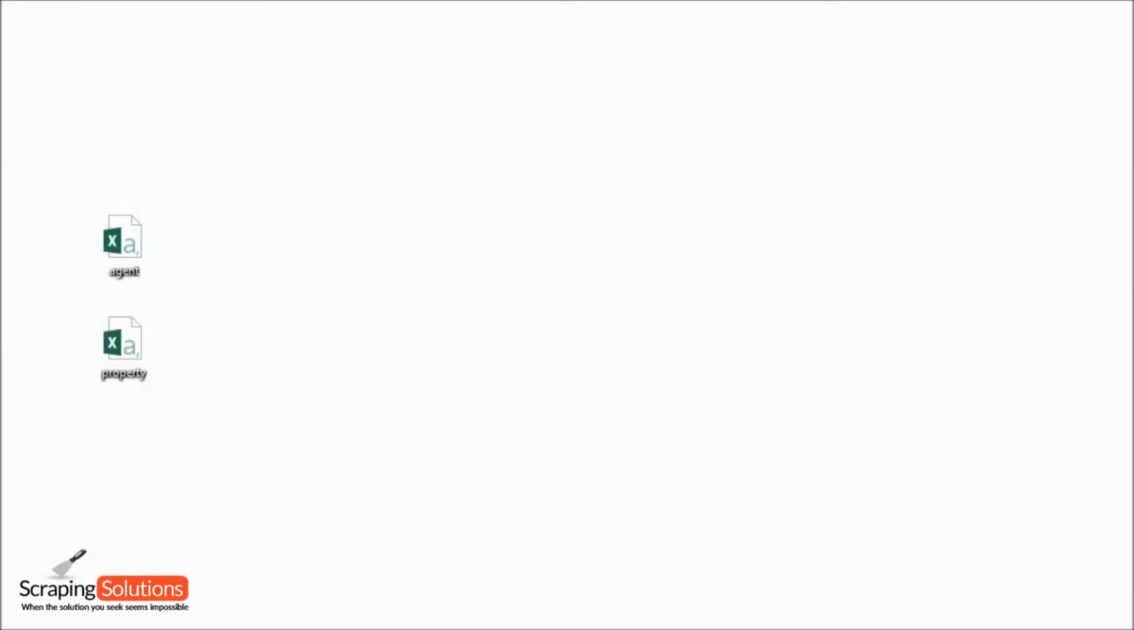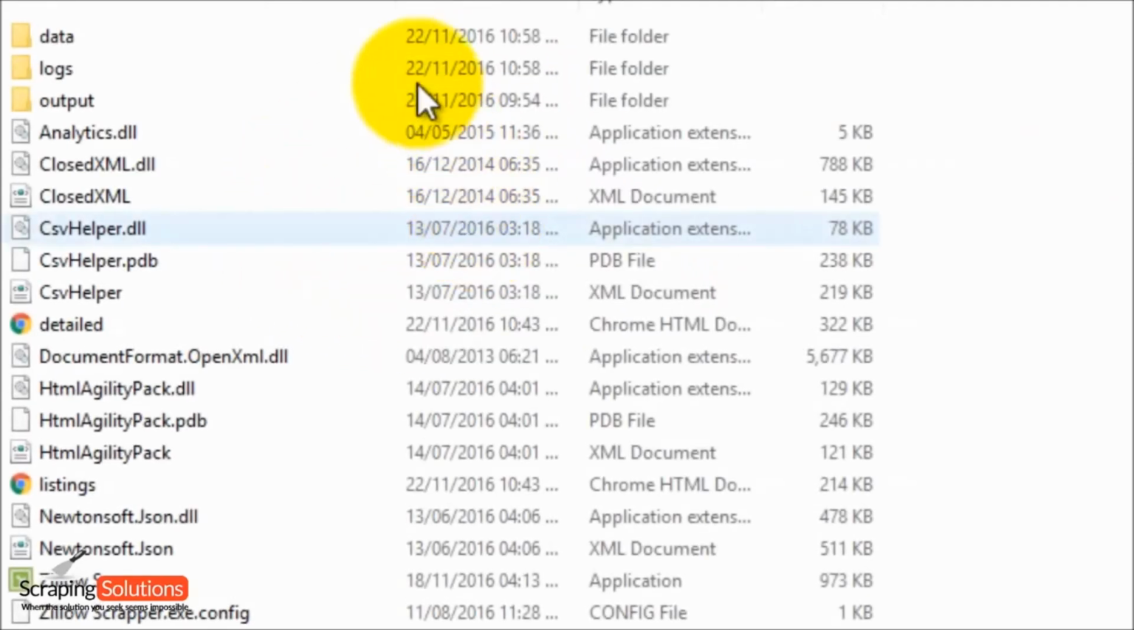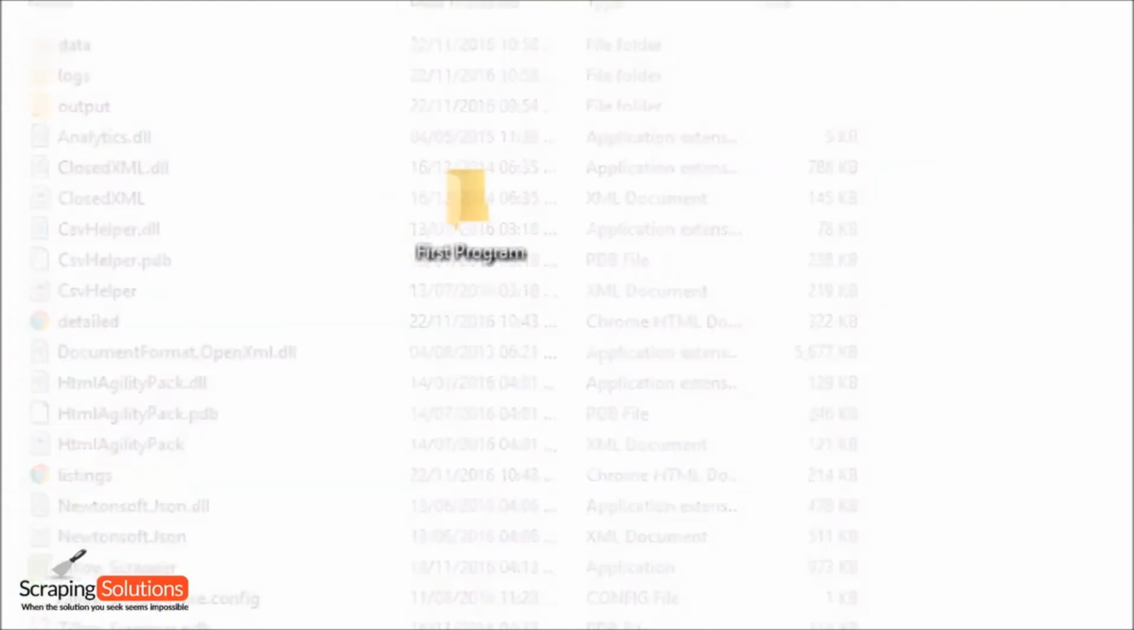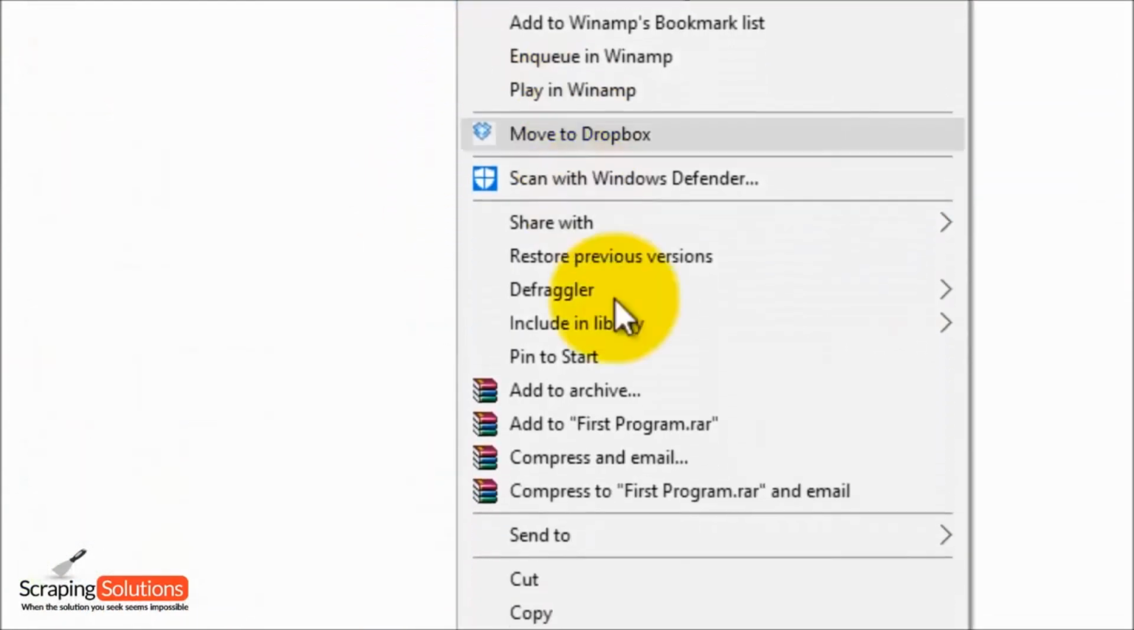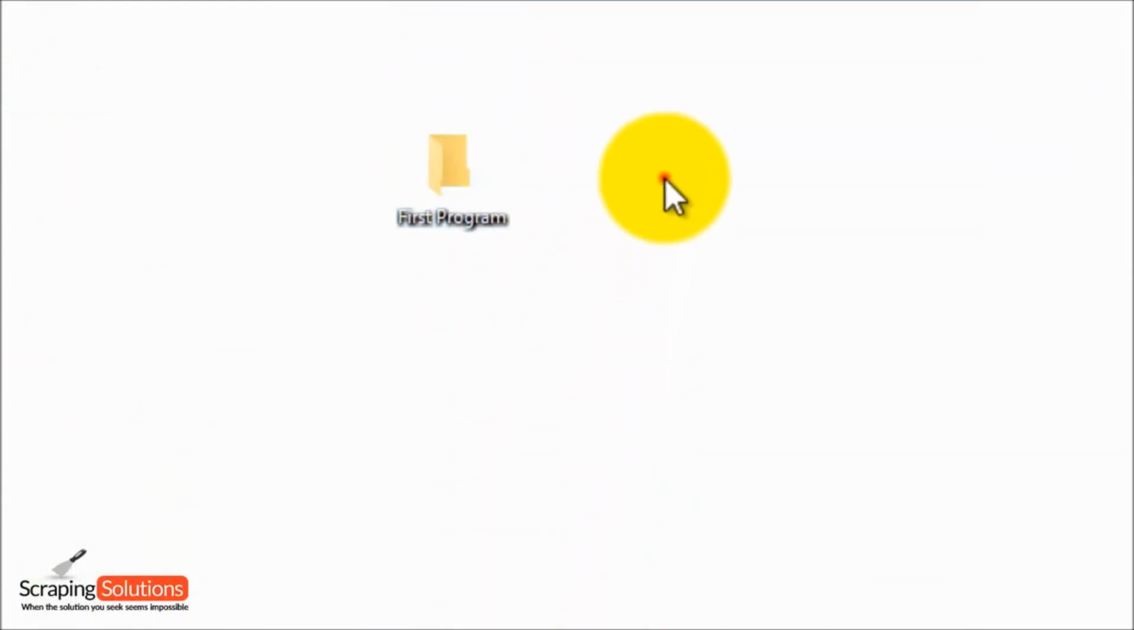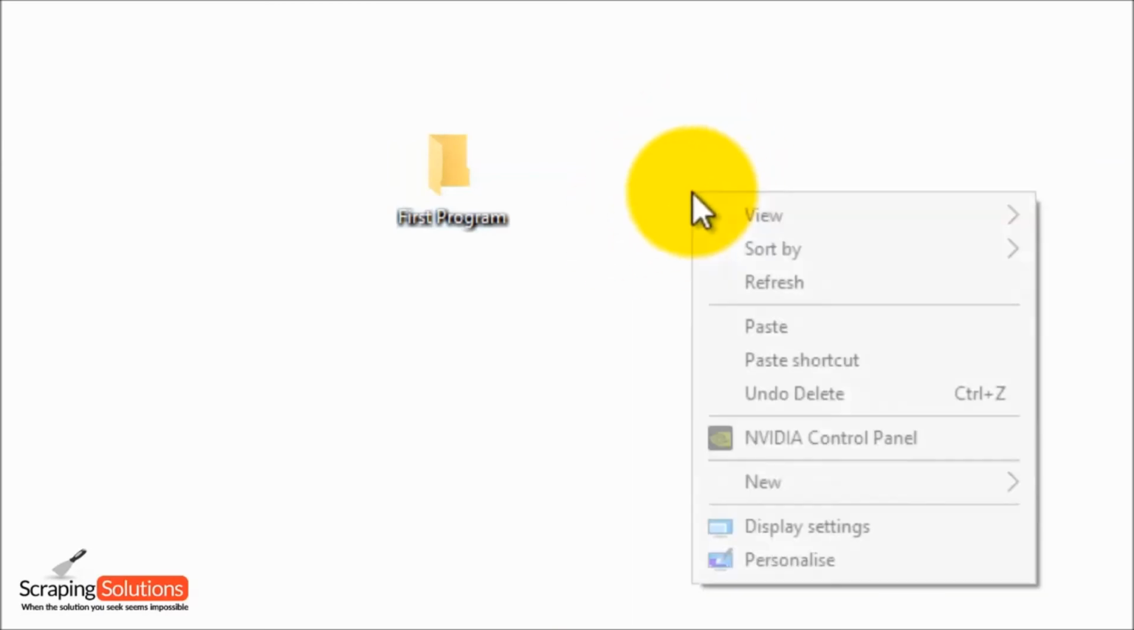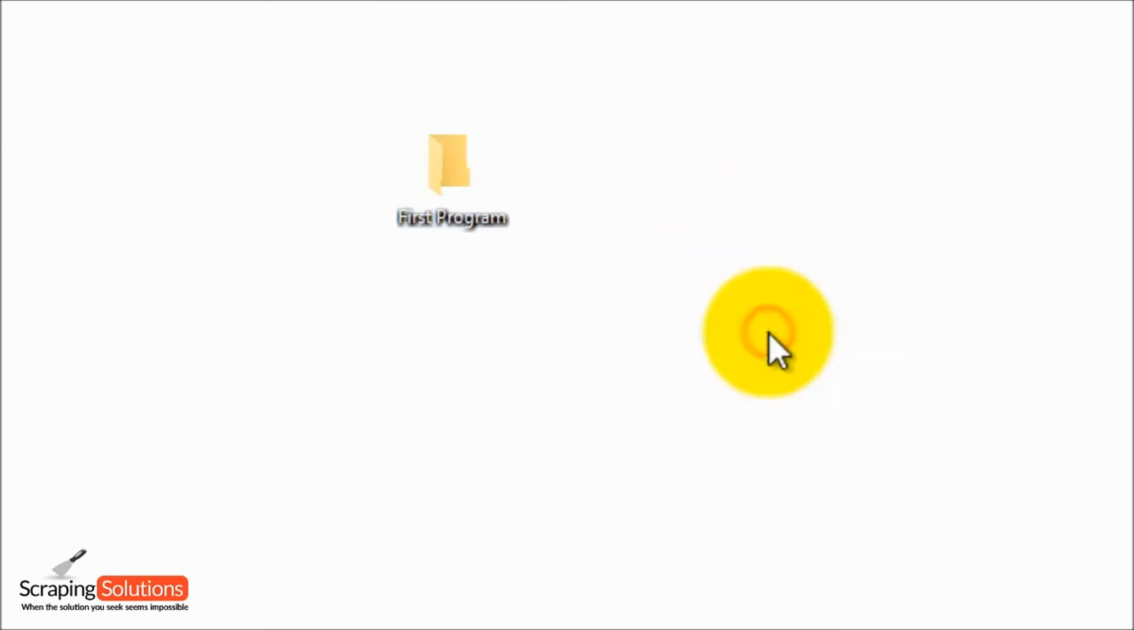If you'd like to do two searches, for example, you want to do an agent search as well as a property search all at the same time, you can simply do that by copying the program folder. So I'll give you an example of that right now. So in this folder right here, I have the program files, as you can see. If I just right click that and go to copy, I just click on a space on the desktop here, and I'll just right click and paste. So it's now going to make an exact duplicate of the program there.